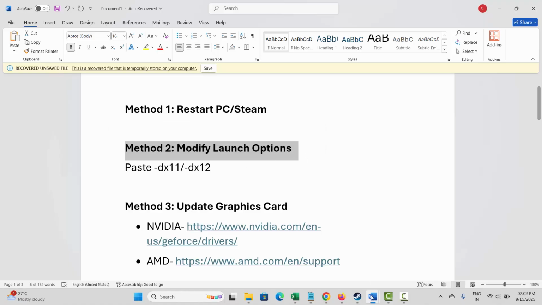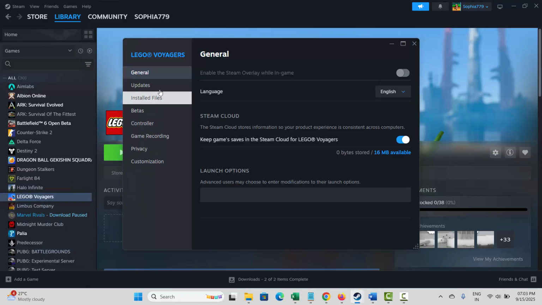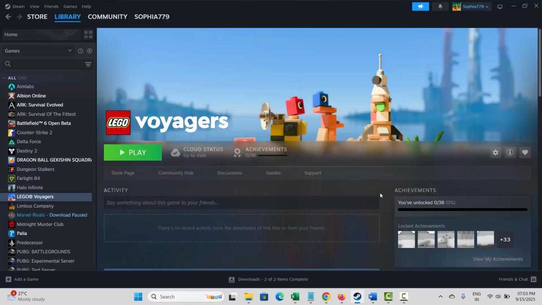For that, go to Steam, under library section, select your game, right click on it, click on properties, and here under general you need to type -dx11 and then try to launch the game and see if it helps. If not, type -dx12 and then try to launch the game and check if this resolves the problem.